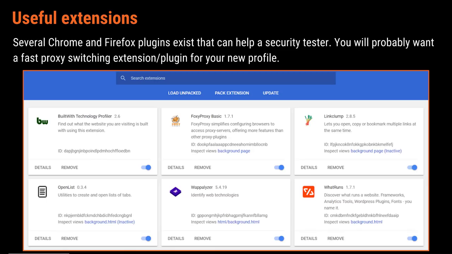There are several Chrome and Firefox plugins or extensions that exist that can help a security tester. You'll probably want a fast proxy switching extension, though, for your new profile. This will allow you to quickly instrument turning the browser to point towards Burp before it points towards the internet, and this will allow Burp to pick up all the traffic that goes through it.